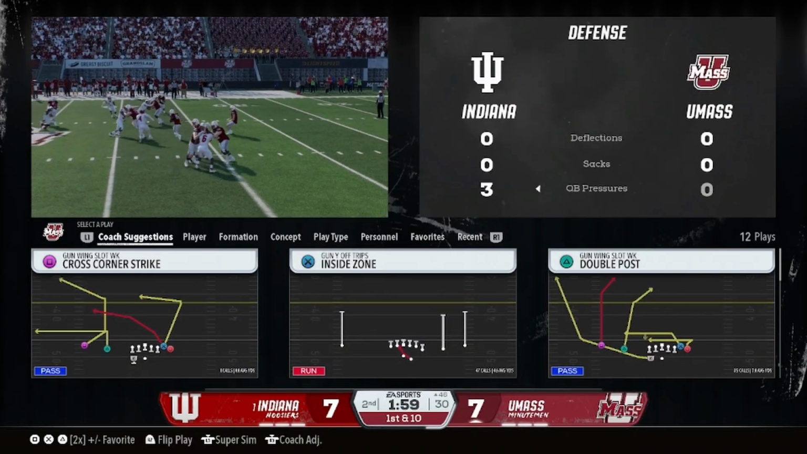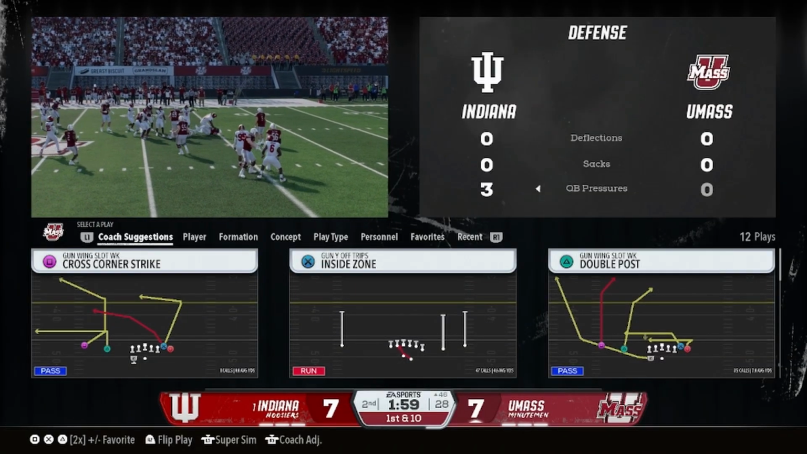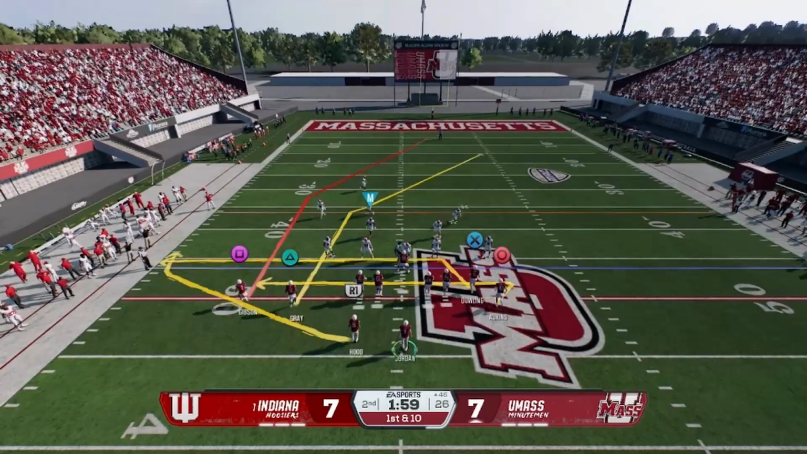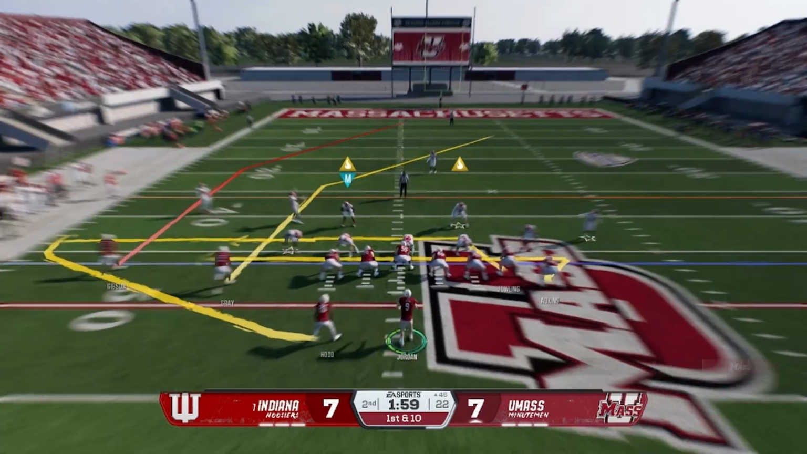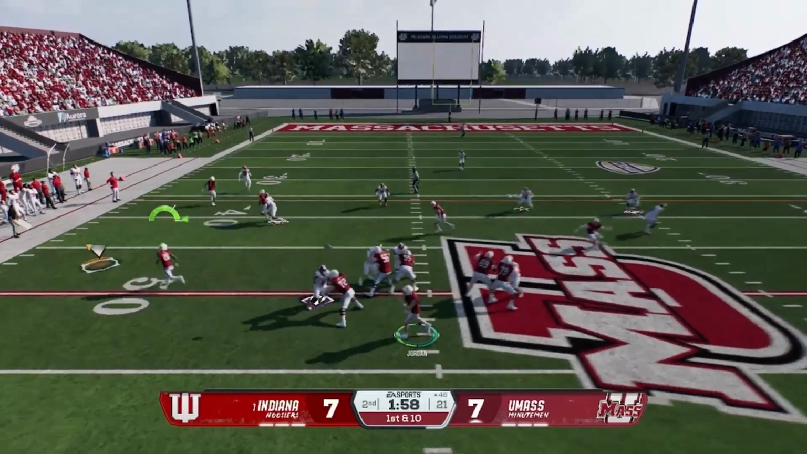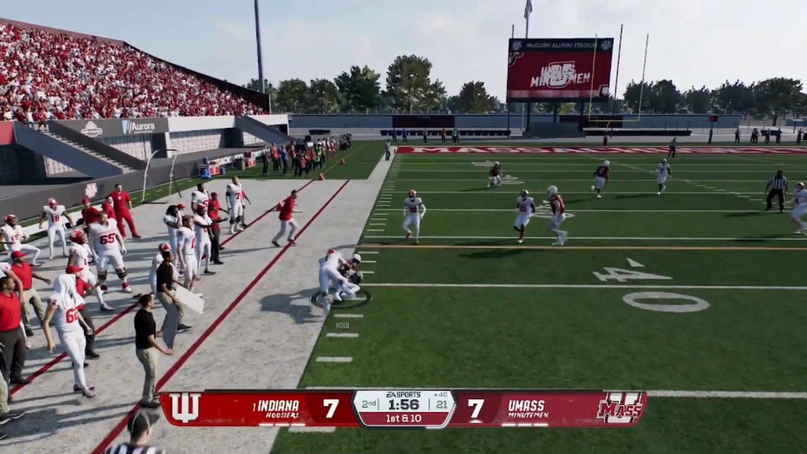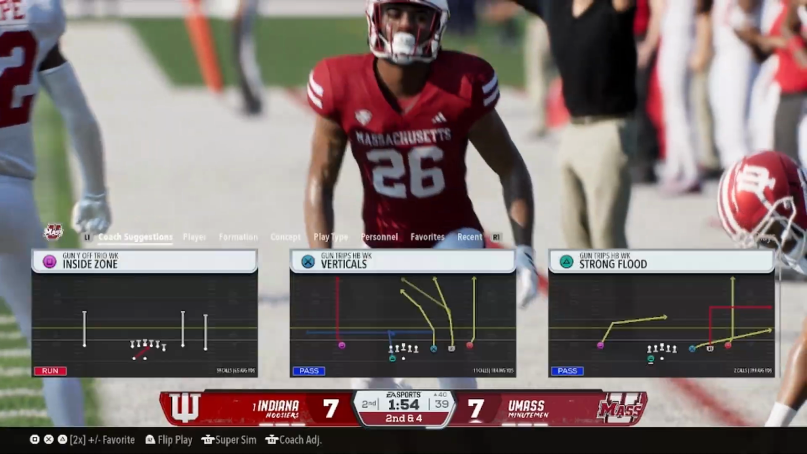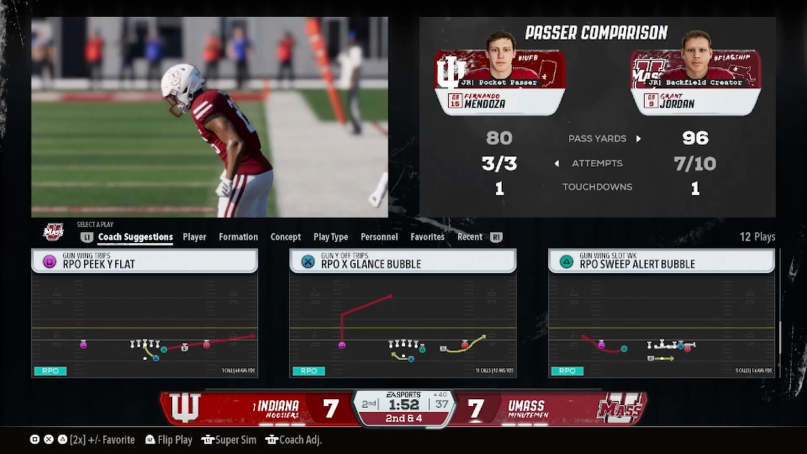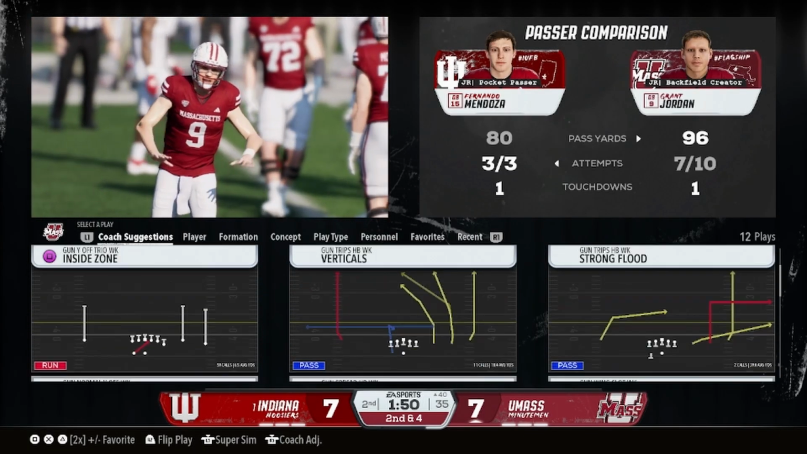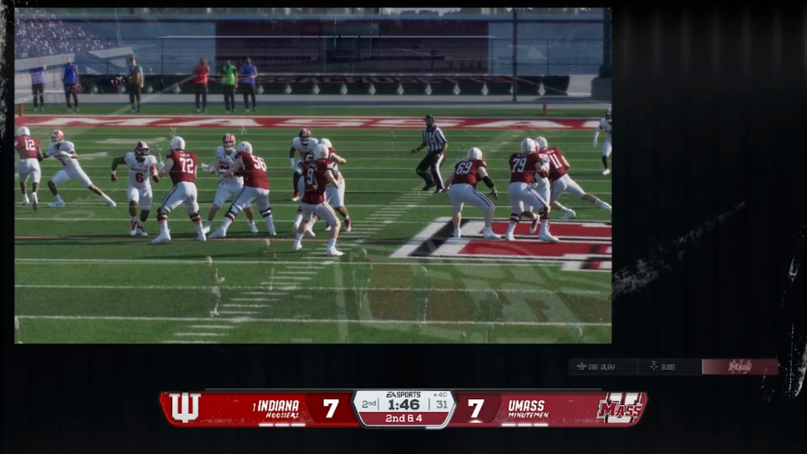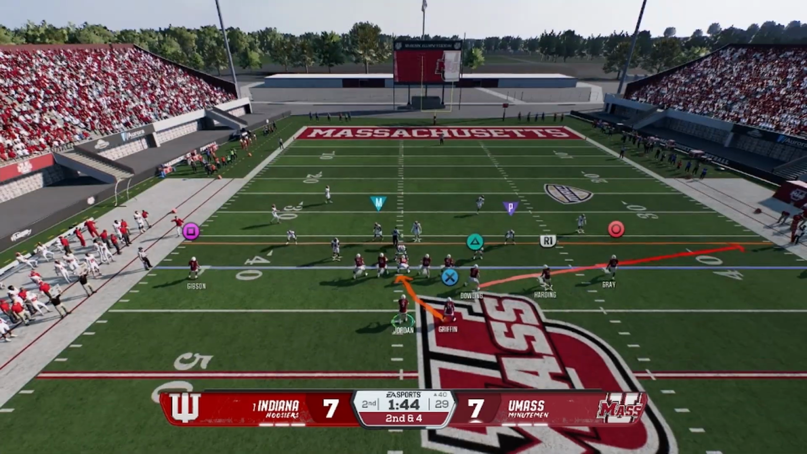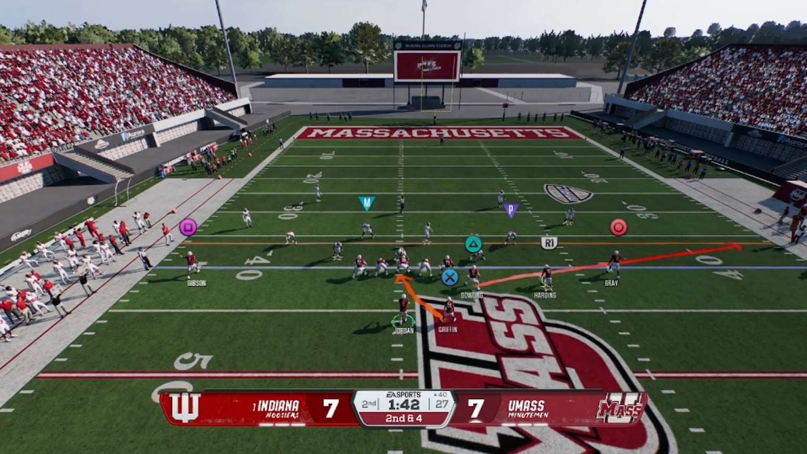This double post play is also a very good play against the computer. If it is zone coverage, we will throw it to R1. So we throw it to R1 super fast, get a nice little gain. These are all plays that are coming up in coach suggestions. Now I will do one more, and then I'll find another play that hasn't come up yet, but I know it does come up sometimes, and then that'll be my last play for you guys.